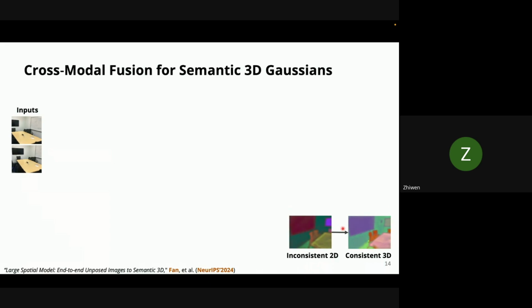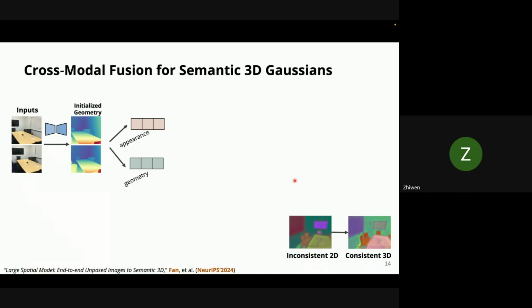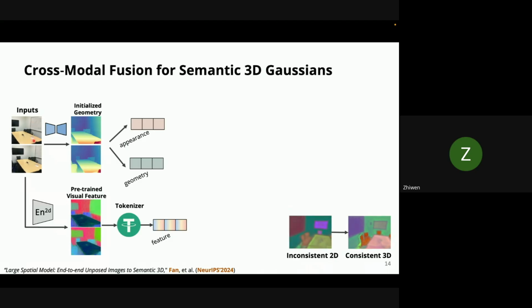So here is our goal: trying to use cross-modal fusion to make the inconsistent 3D consistent. Here are a few more details of our work. Again, with the inputs, we first initialize the geometry, and we have per-pixel predictions about its appearance and geometry. Here we tokenize them into appearance tokens, and we initialize the appearance tokens and geometry tokens.